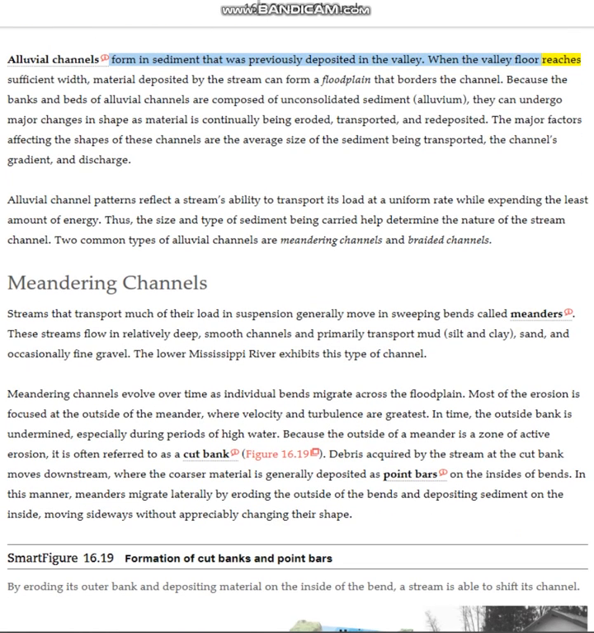Alluvial channels. Alluvial channels form in sediment that was previously deposited in the valley. When the valley floor reaches sufficient width, material deposited by the stream can form a floodplain that borders the channel. Because the banks and beds of alluvial channels are composed of unconsolidated sediment, alluvium, they can undergo major changes in shape as material is continually being eroded, transported, and redeposited. The major factors affecting the shapes of these channels are the average size of the sediment being transported, the channel's gradient, and discharge. Alluvial channel patterns reflect a stream's ability to transport its load at a uniform rate while expending the least amount of energy.